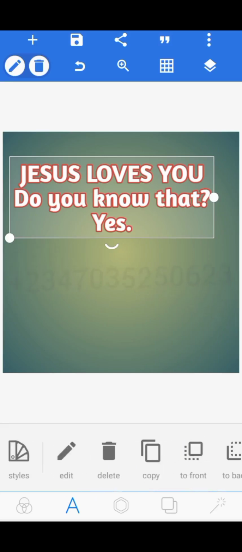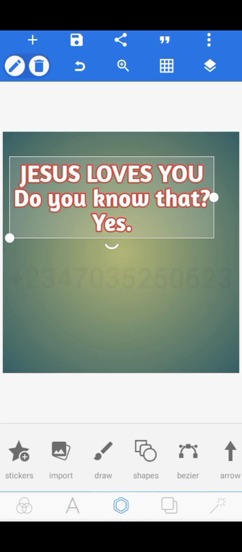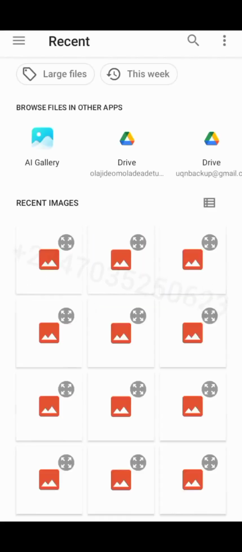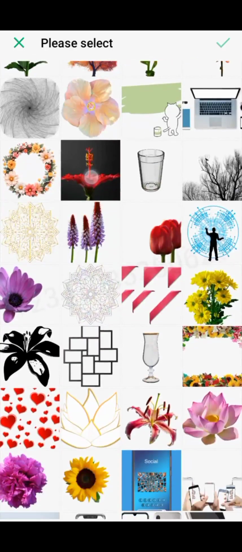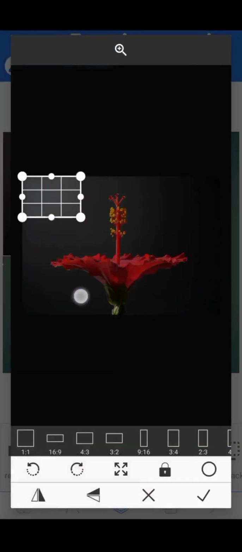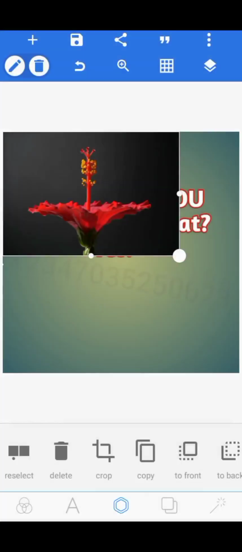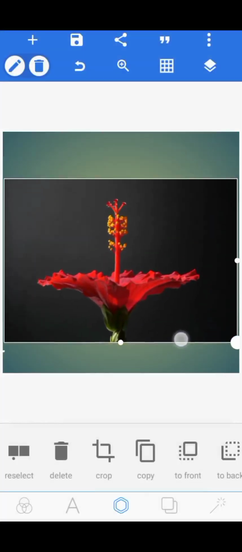So this is the icon here at the center. Let's click on it. This is where we import, draw shapes, arrow. So I want to import a background, picture, or anything. I'll click on import, click on album, click on download, click on anything that I want to import. Crop if I want to crop. If I don't want to, I highlight and save. This is what I imported.